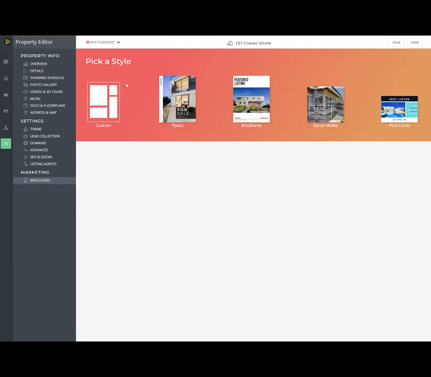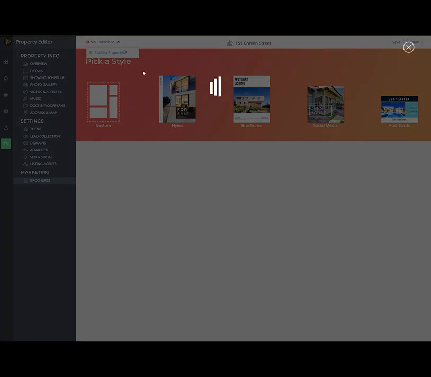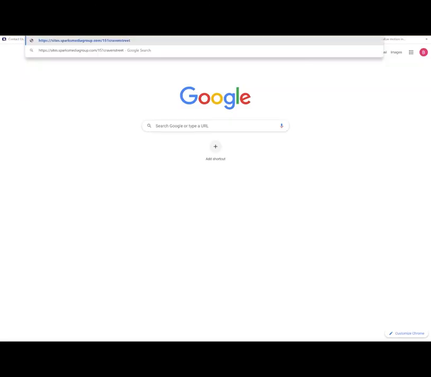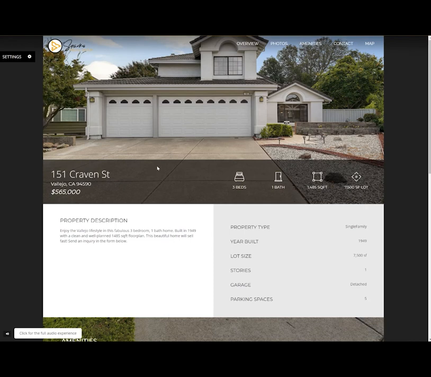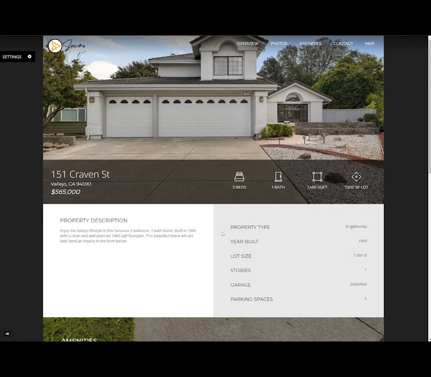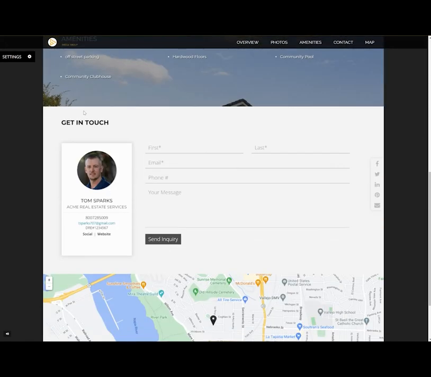Once you have everything set up the way it should be, you can click up here on Not Published and select Publish Property. It will give you a message that the property is live, and you can simply copy and paste this URL into a browser and the property shows up. The branded property website has a contact form with all your information. The unbranded property website does not have a contact form.